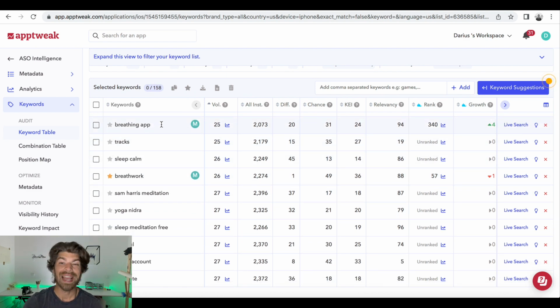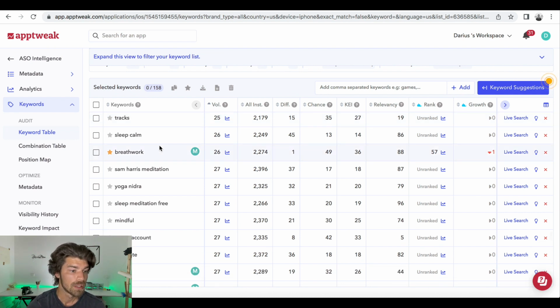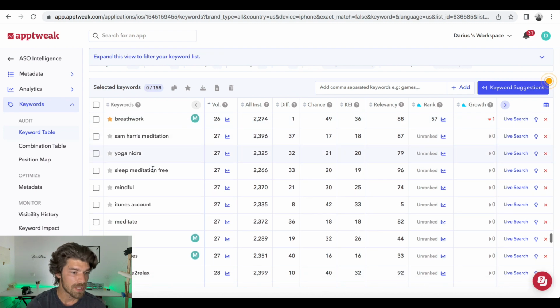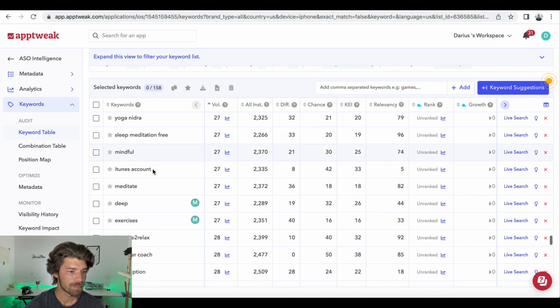Breathing app. I'm not using any of the keywords that have the word app in it because all of the apps automatically rank for the keyword app and you don't want to use the app keyword anywhere in your metadata. It doesn't actually help you with anything. So I'm ignoring all of these phrases that have the app in it. Meditation, what else? All right, so we have finished step number 1, which is selecting and analyzing all relevant keywords.